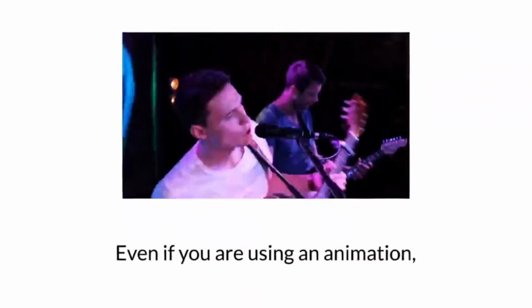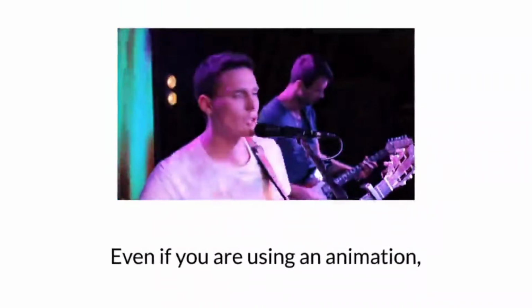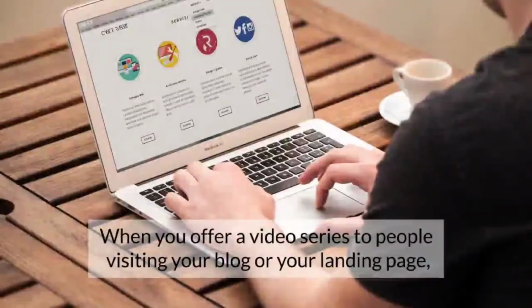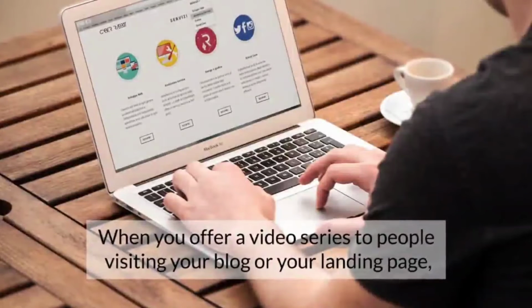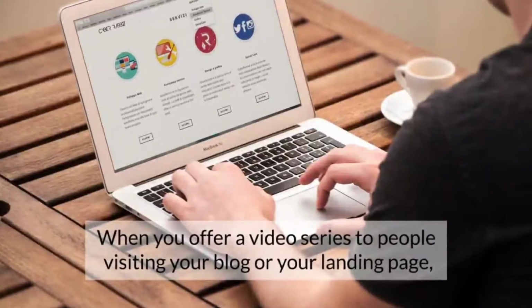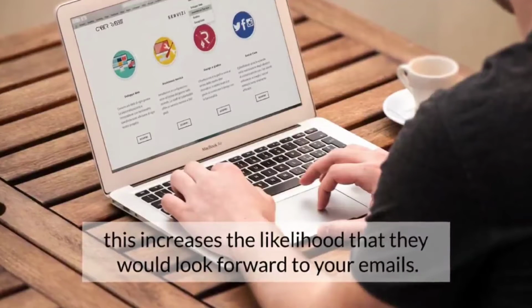Even if you're using an animation, you can still present enough information that people would be able to trust your solution enough to want to learn more. You can also tease the viewer regarding information that they can buy through the affiliate links that you are promoting. When you offer a video series to people visiting your blog or your landing page, this increases the likelihood that they would look forward to your emails.